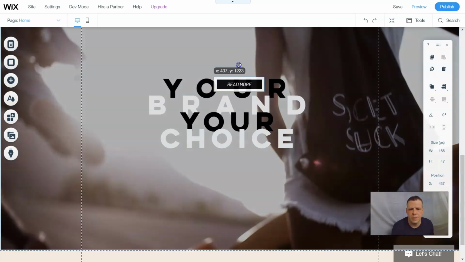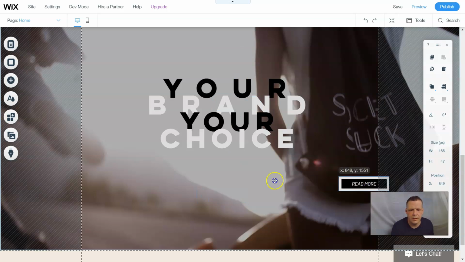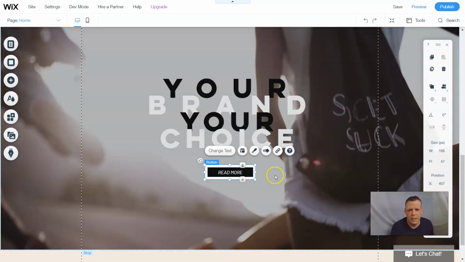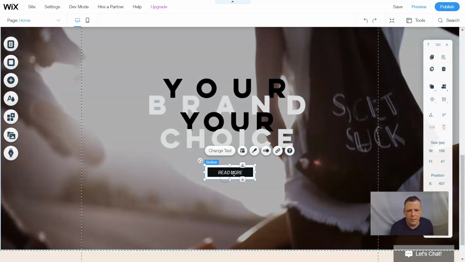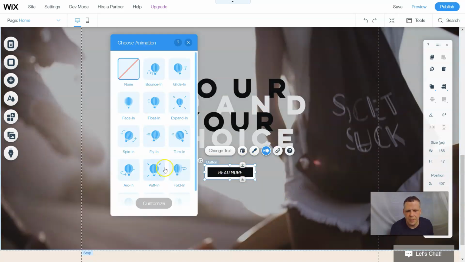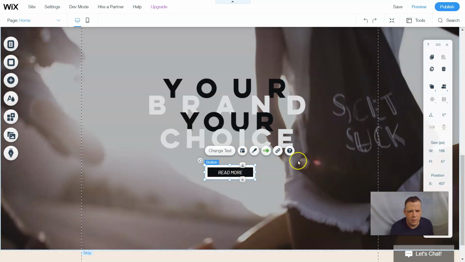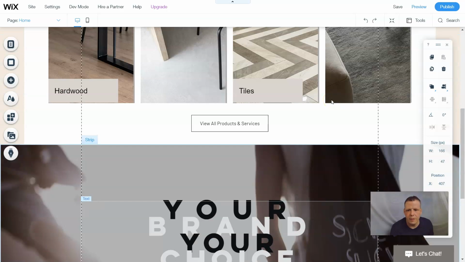Now we want to move the button, read more, up here, or down here, right, left. Your choice. Make it symmetrical with a purple line, as always. And I want to put attention to this. So I want to do animation. And I'm going to choose this one. Alright, very good. Now we created that strip.